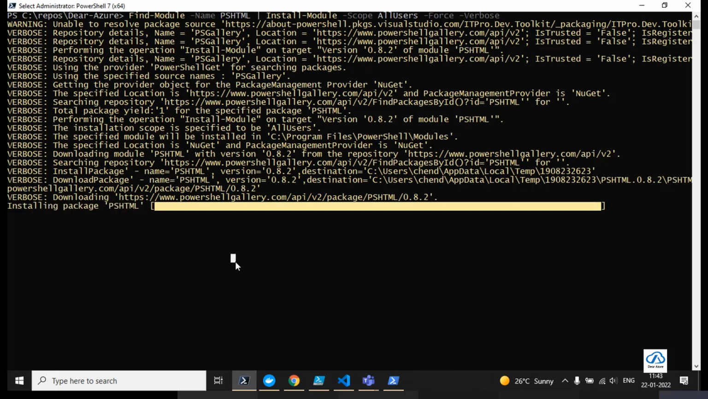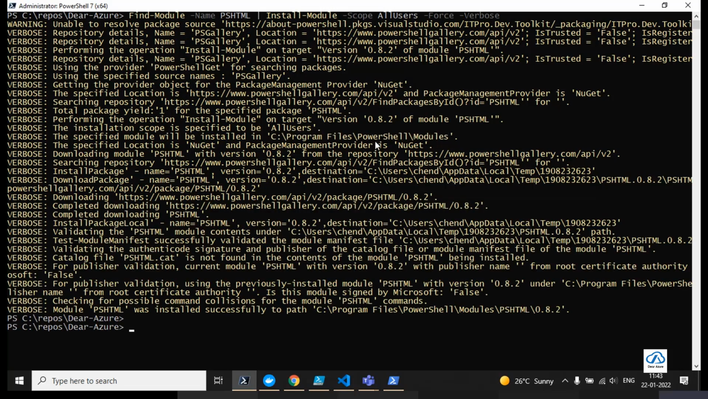When I install this, where will it get installed? Which location will it be installed in? You can see that the specified module is installed in this particular location: Program Files, PowerShell, Modules. I'll just copy that. Actually, it didn't install it because I already have the version installed. That's why it kept it. That's good.